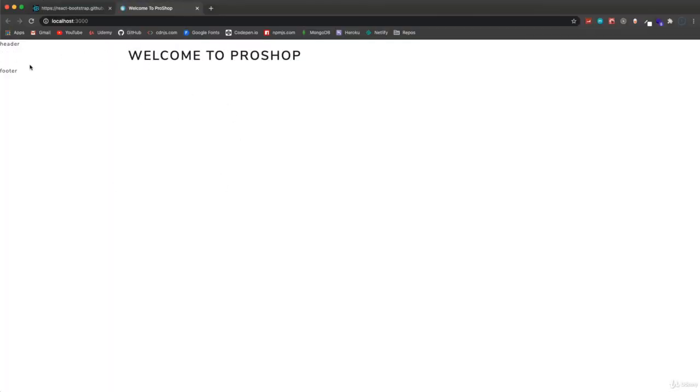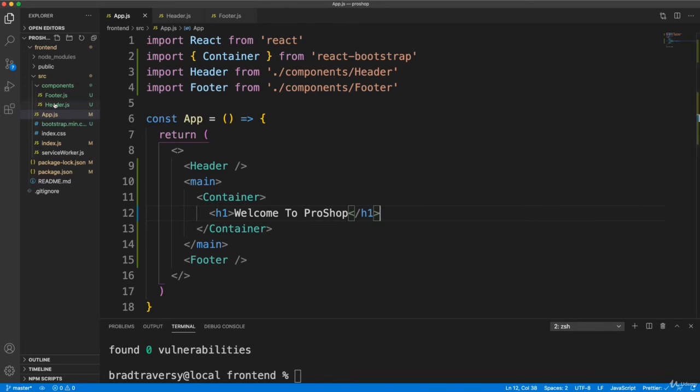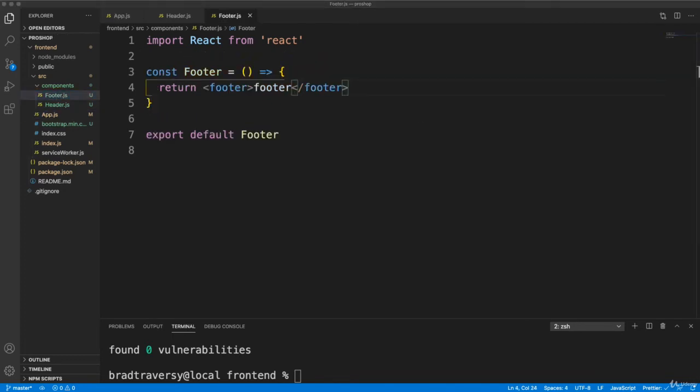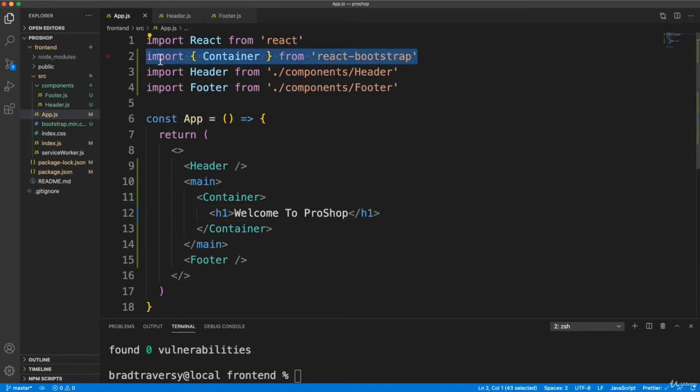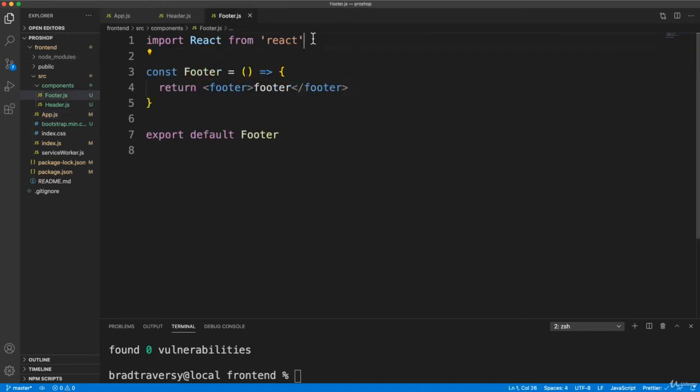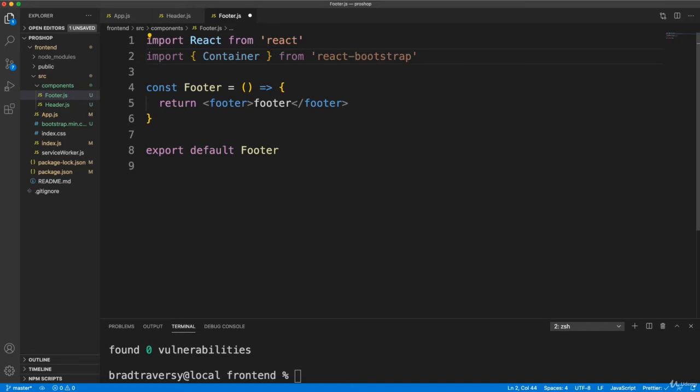Now I want a container in the footer and the header as well. We're also going to create a navbar in the header, but we'll start off with the footer. And all we really need to do here is, again, import Container. So I'll just copy this, and we'll bring that in. And then I'm also going to bring in Row and Col. So you can use the Bootstrap grid with Row and Col.